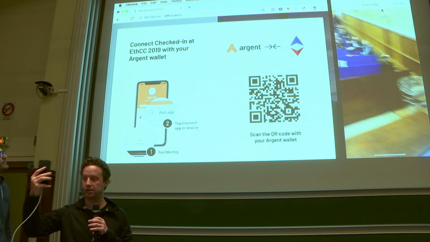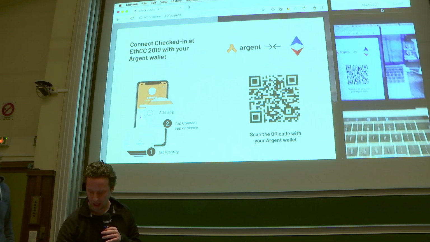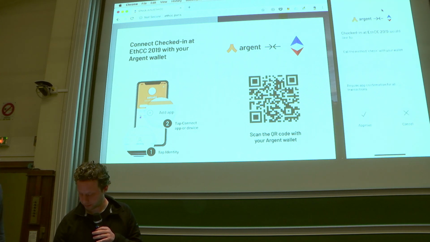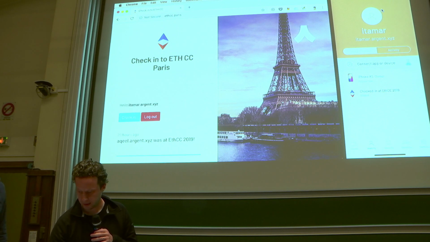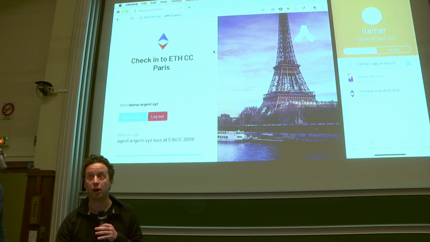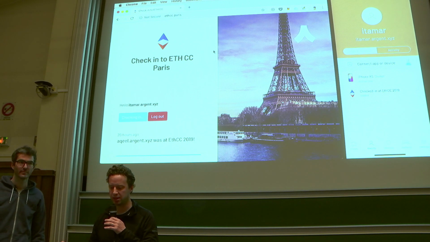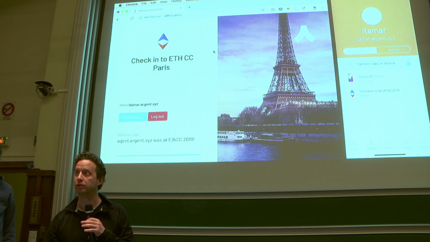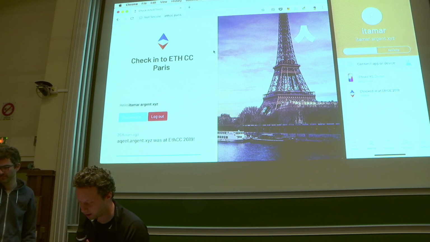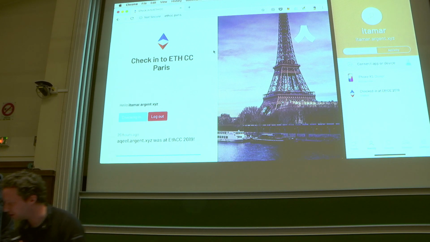So as you can see, this is all live. Scan the QR code. I authorize. And here we are. I'm live. I'm connected. I check in, and now a transaction will be mined. So as simple as that. I don't use my phone. I'm using it straight on Google Chrome. So let's go back to our presentation.